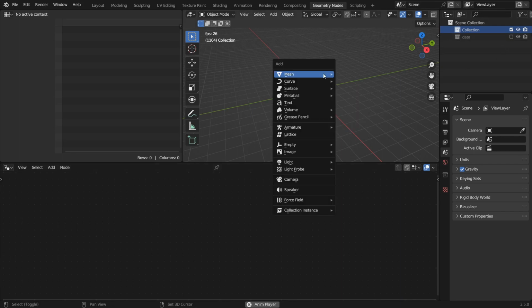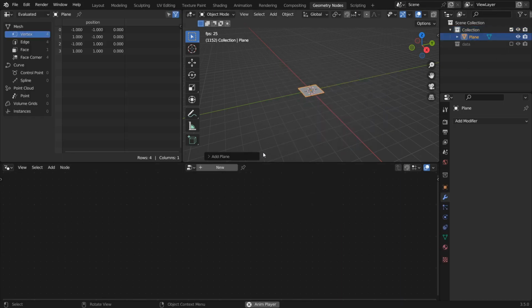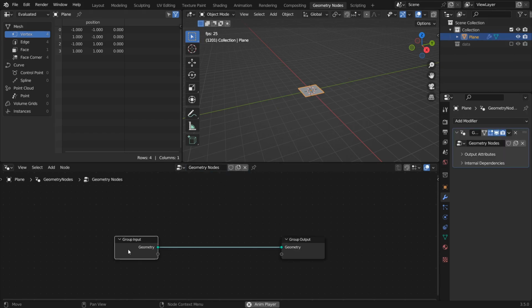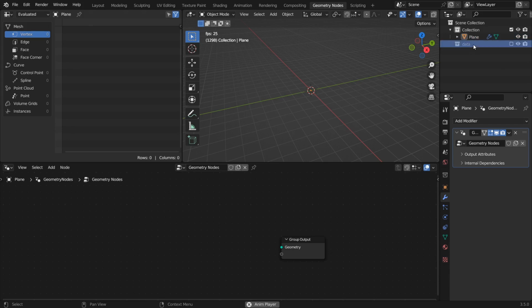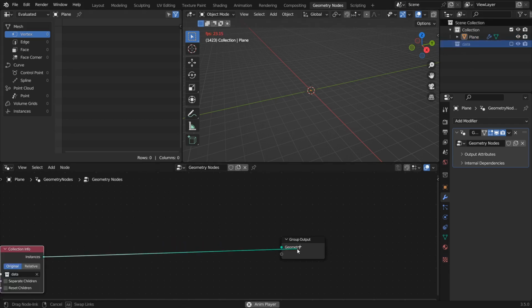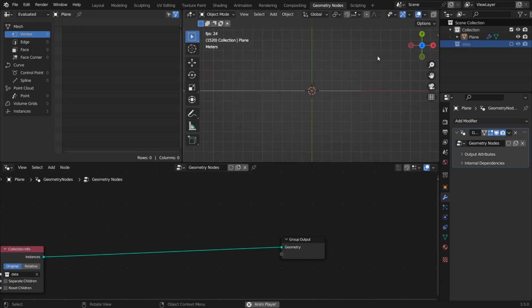We're now going to add a plane. Hit New. Doesn't matter what geometry, by the way. Delete the input geometry. And then we're going to drag in the data collection. Put the collection info into the geometry. Now we can see we get the same result.